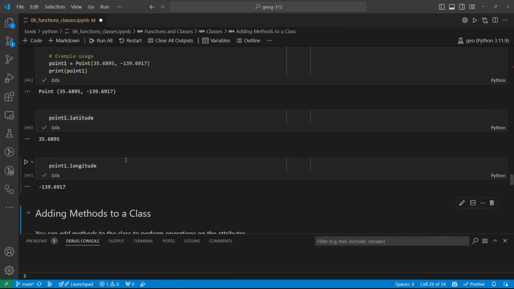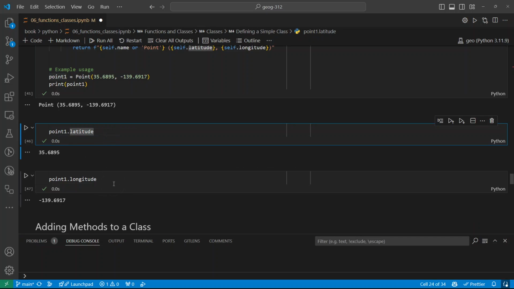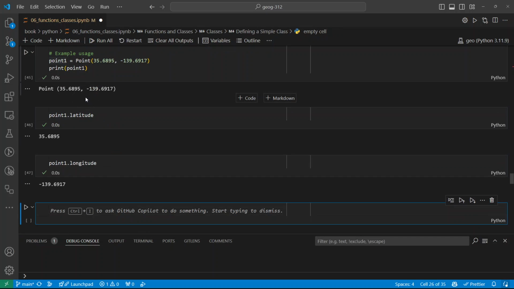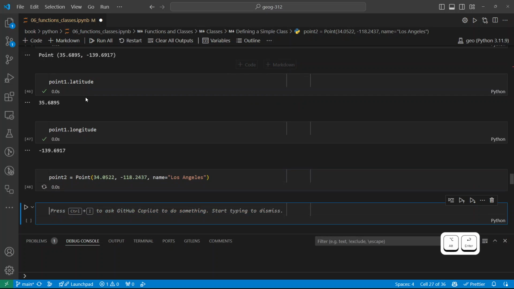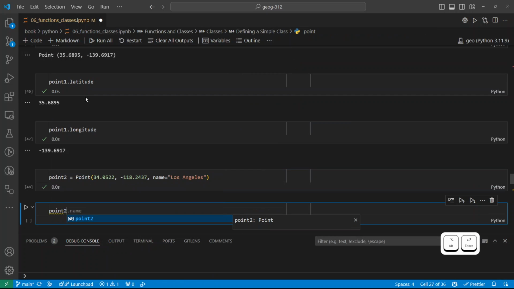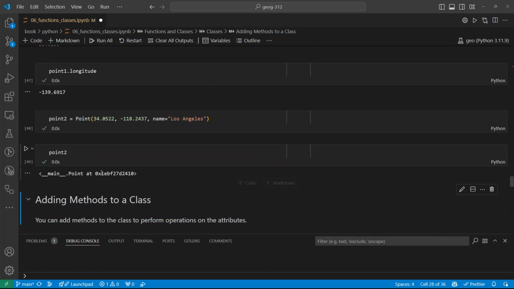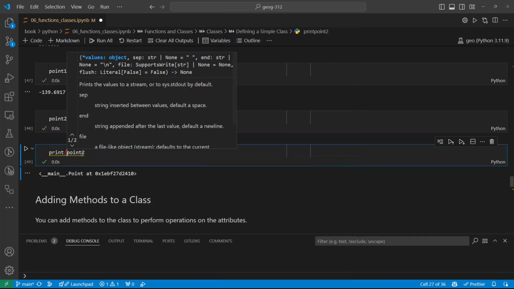And you can create multiple points. So right now this is point 1, right? I can have another point 2. So I can set point 2 equal to point here. Okay, cool. And I can print out point 2. You need to print it out. Okay, so here's the way to call the function.